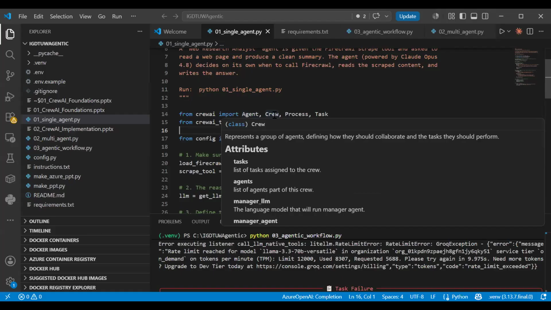What is a crew then? It represents a group of agents. For example, have you seen the crew members in an aeroplane? The crew members represent a group. We can't say it's just person XYZ. When we say a crew, we are referring to a group of people, like a group of air hostesses in terms of airlines. So here it's a group of agents, defining how they should collaborate and the tasks they should perform. That's a crew.